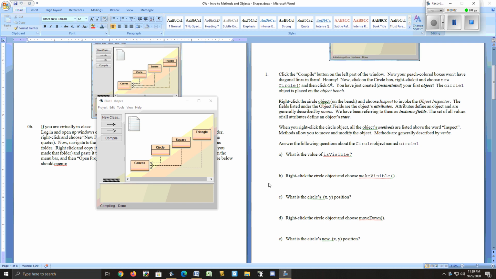Okay, so we'll follow along here. I already have the shapes project open, and we've already compiled it, as you can see. The funky diagonal lines on these pink rectangles are gone. These pink rectangles represent classes. We have the canvas class, the circle class, the square class, and the triangle class.